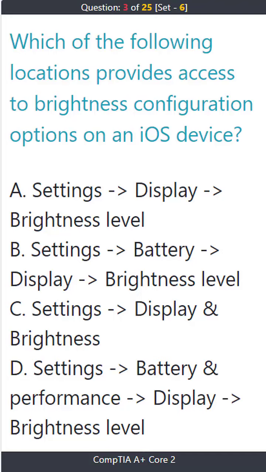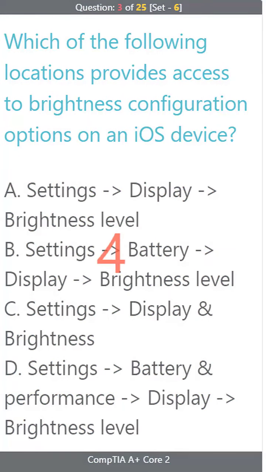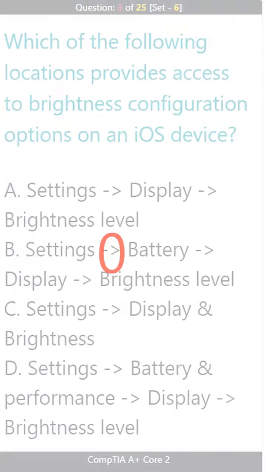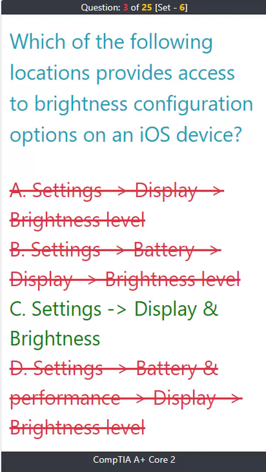Question 3. Which of the following locations provides access to brightness configuration options on an iOS device? A. Settings - display - brightness level. B. Settings - battery - display - brightness level. C. Settings - display and brightness. D. Settings - battery and performance - display - brightness level. The correct answer is C. Settings - display and brightness.